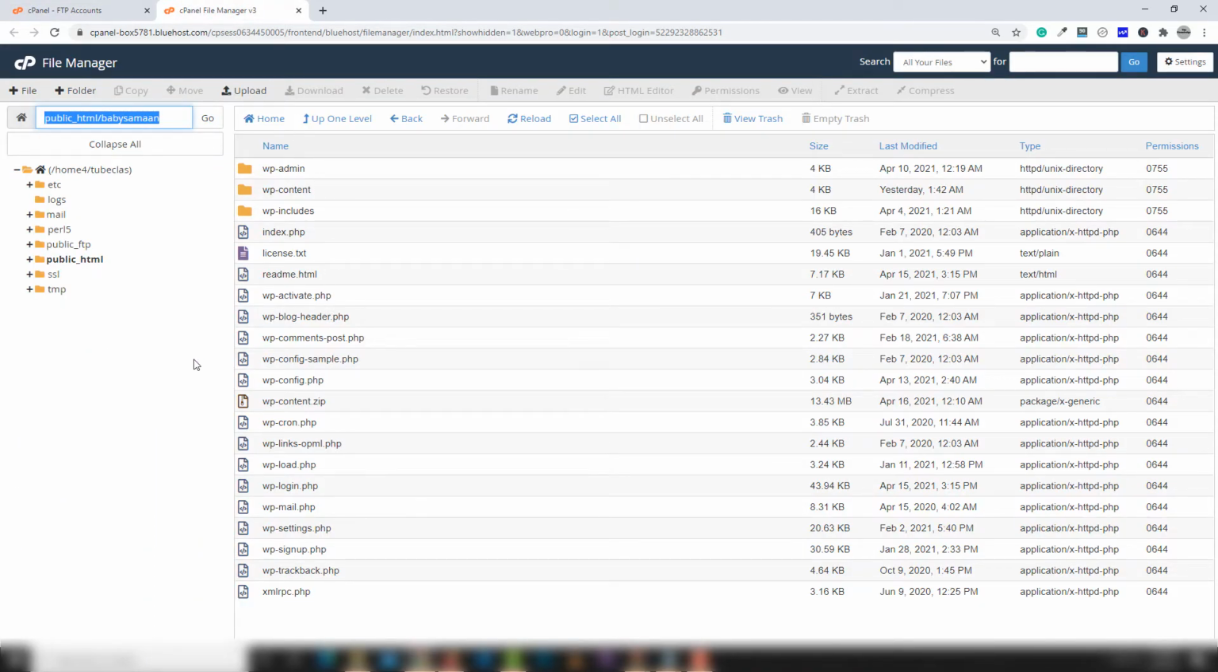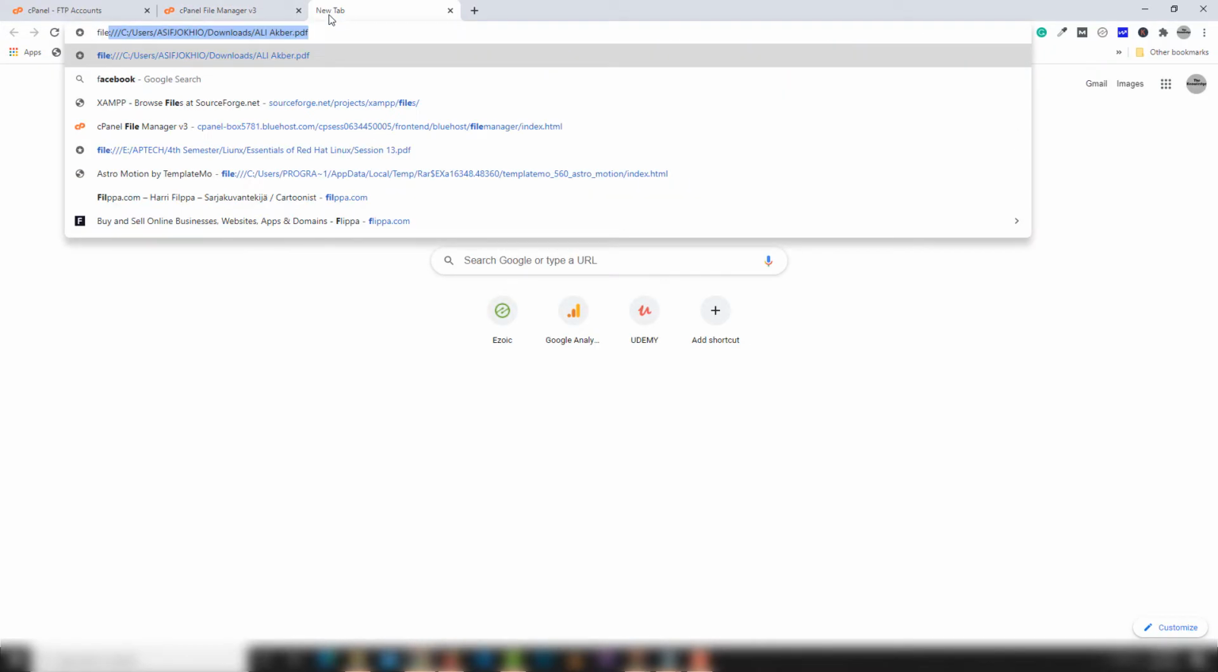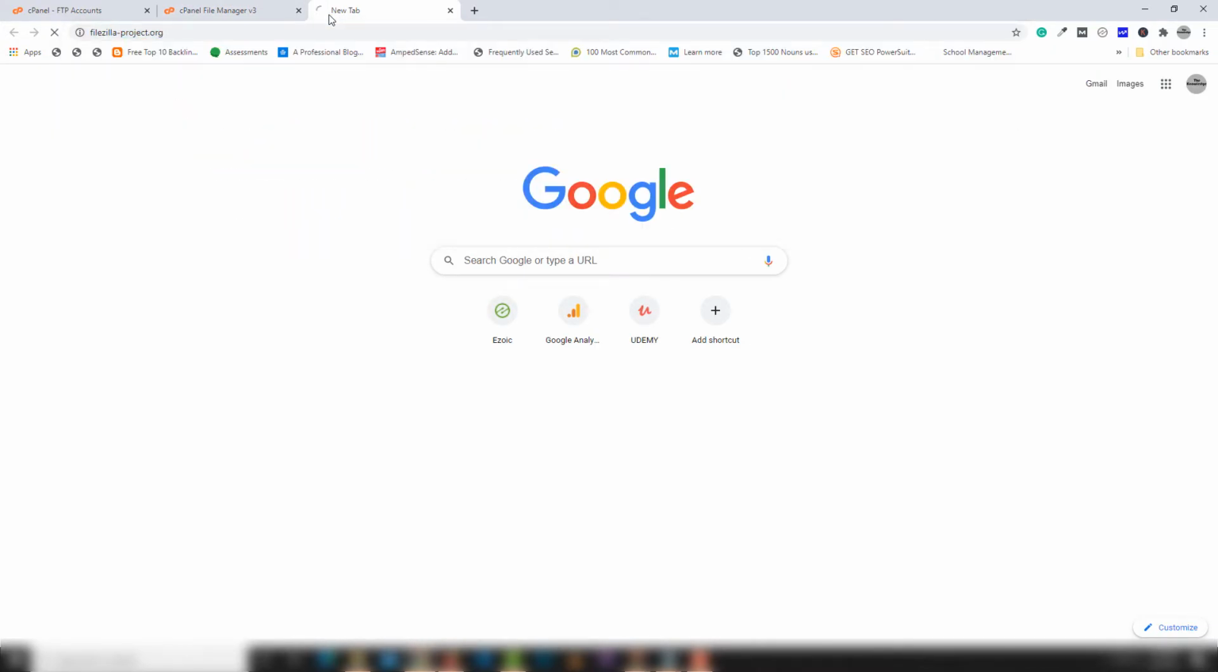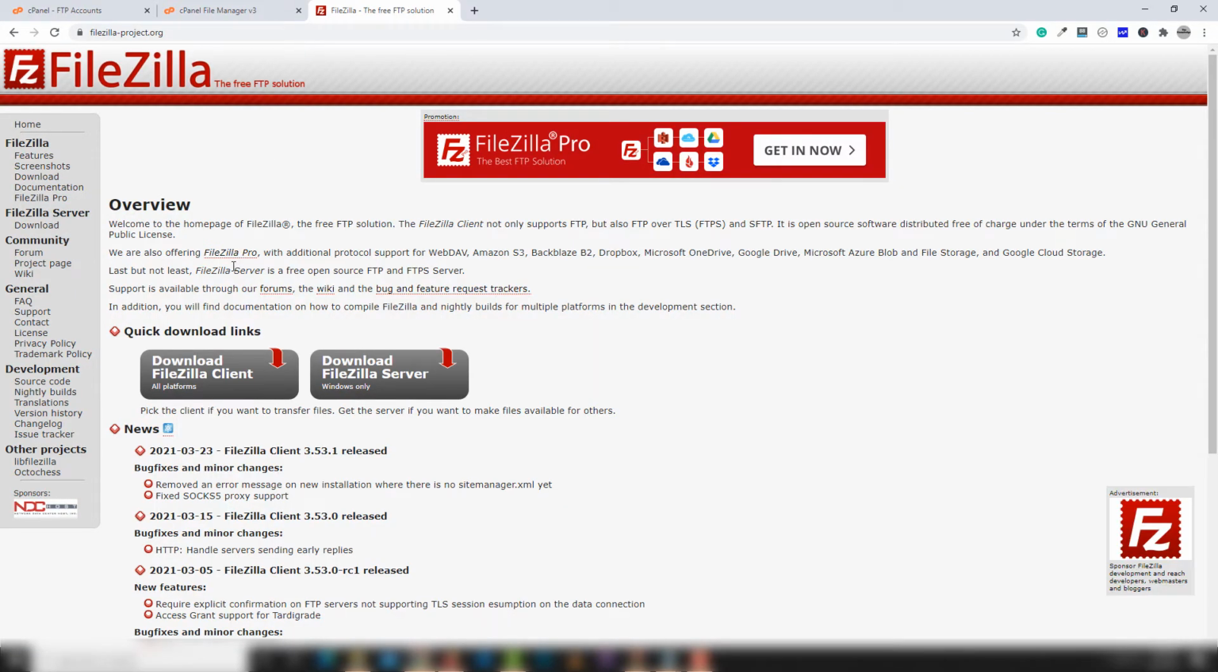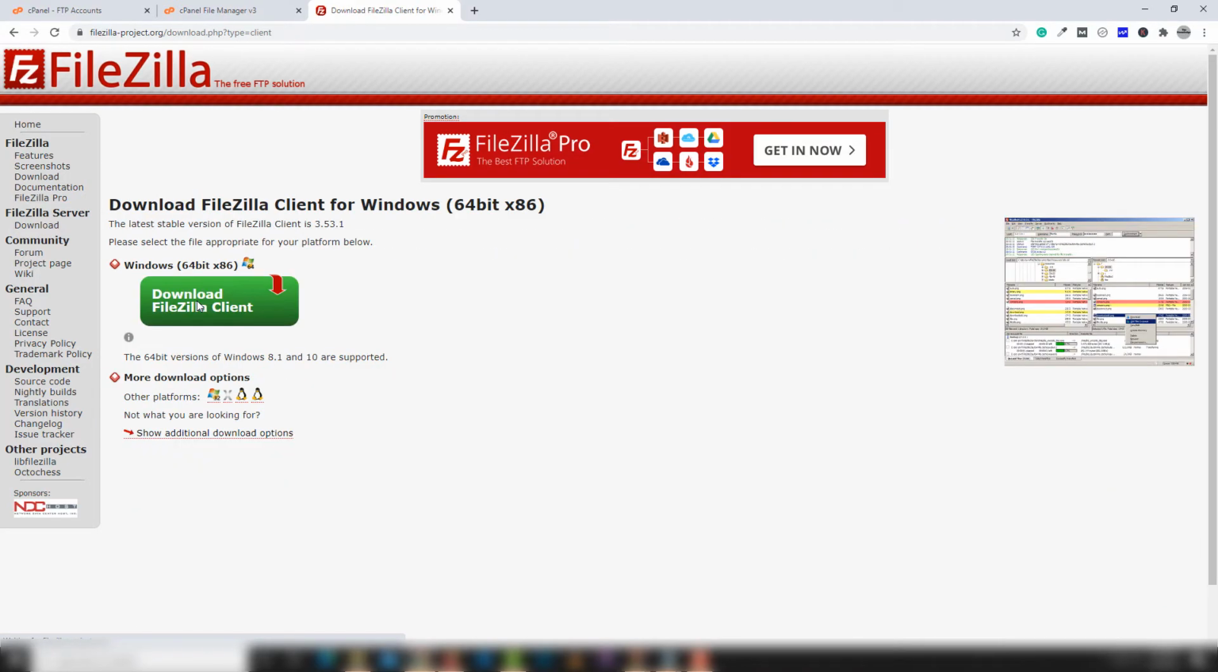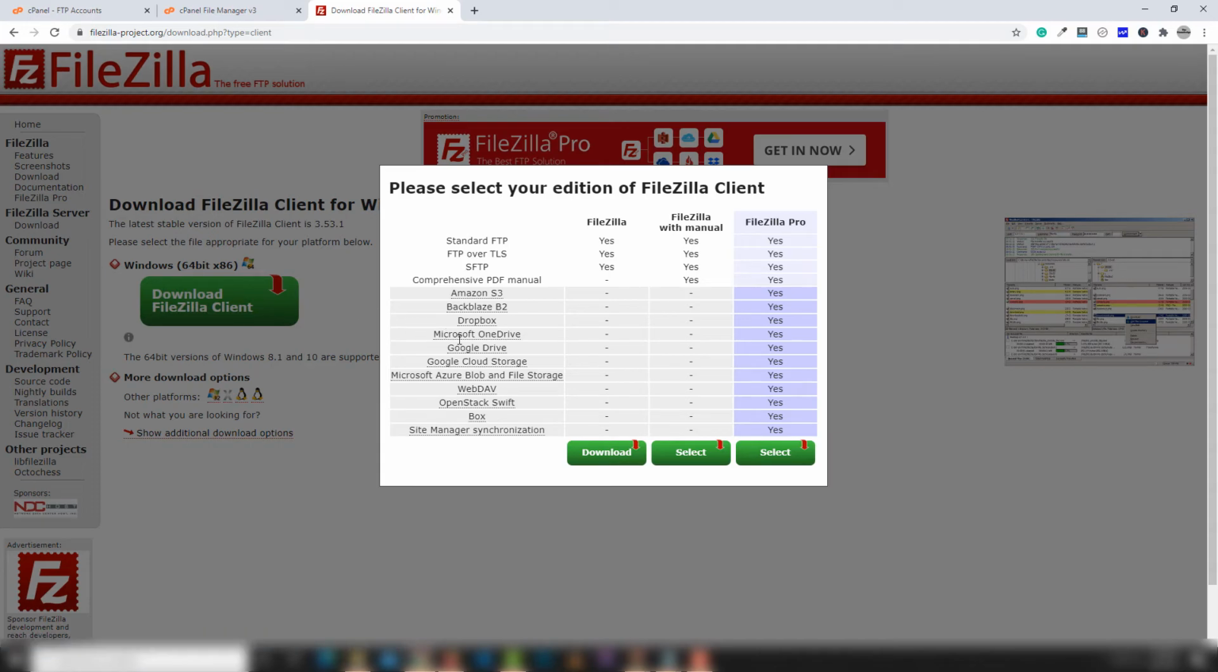I'm gonna show you how it works. First of all, you need to download FileZilla. FileZilla is a software which is used to connect to FTP, or to create and manage your FTP account, right? You can use that to manage your FTP account files and folders with the help of FileZilla. So I'm gonna click to download FileZilla client and download that.